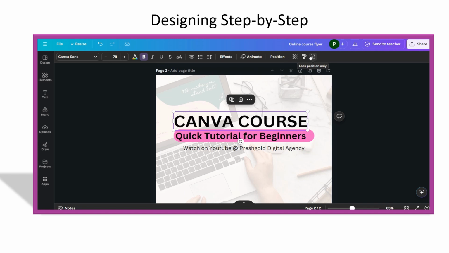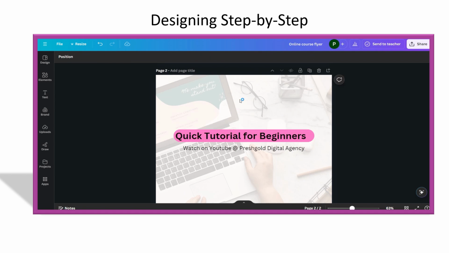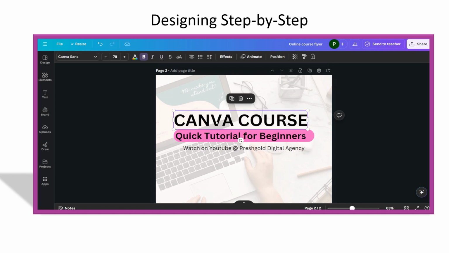Now to lock position is, for example, if I pick a position and I want to lock it, it means that whatever happens, this particular place that I've locked will not move, right? So that's what it means to lock. So if you're doing a complex design and you don't want some specific elements to move, you can group them, you can lock them. All right, let's move over to this.